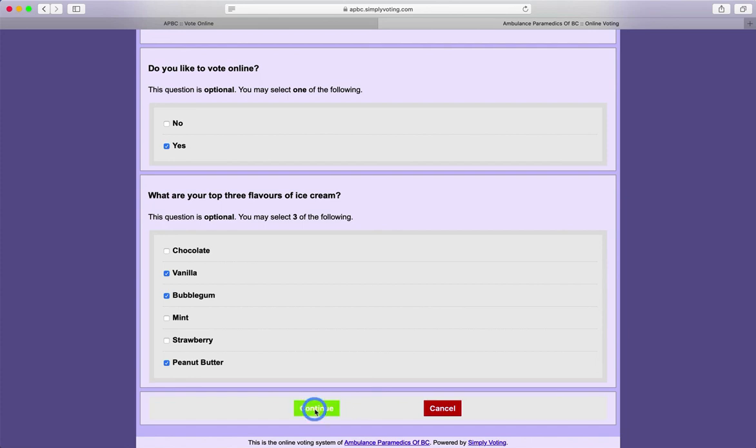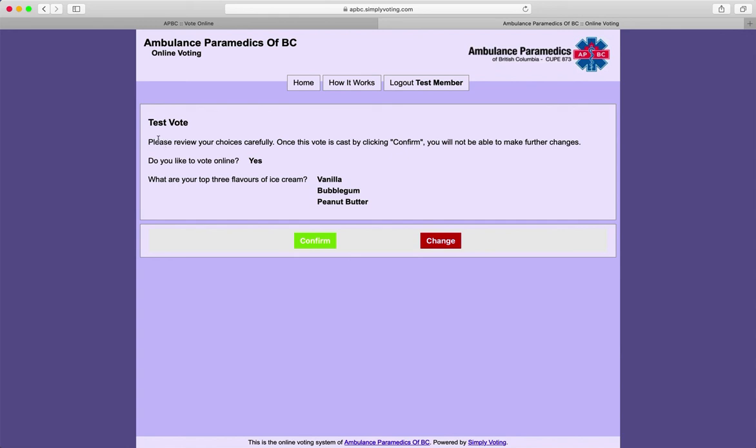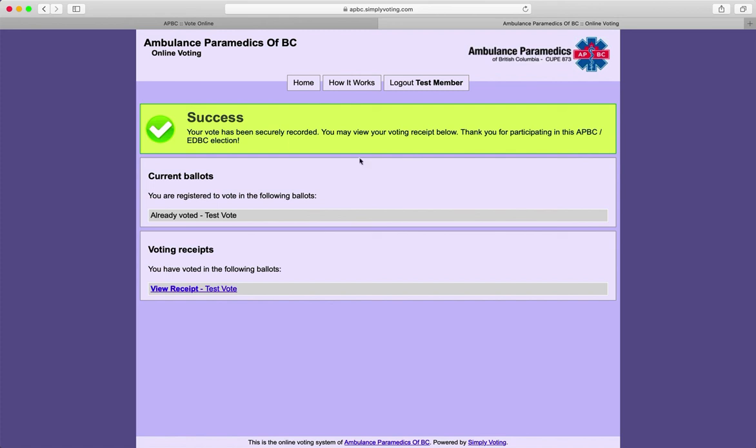Once you've made your choices, you click Continue. It will review your selections and display them for you and ask you to confirm. Once you hit confirm, your vote is placed and it cannot be changed. You'll be shown a success banner, and it'll now show you current ballots telling you that you've already voted.